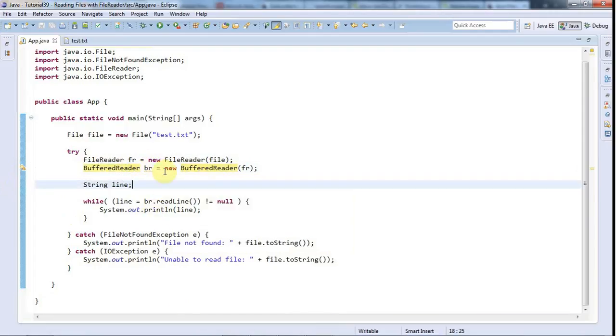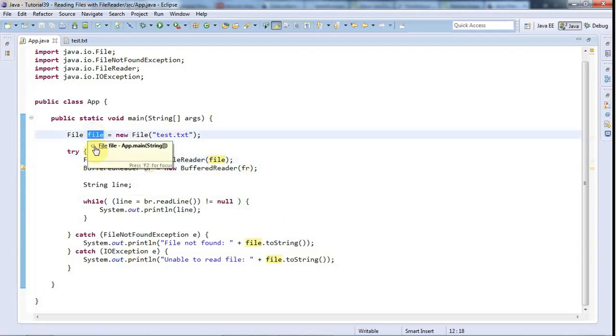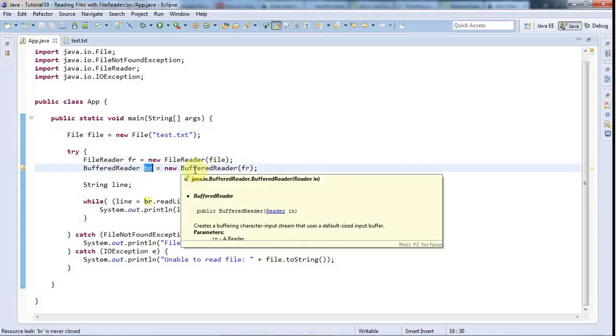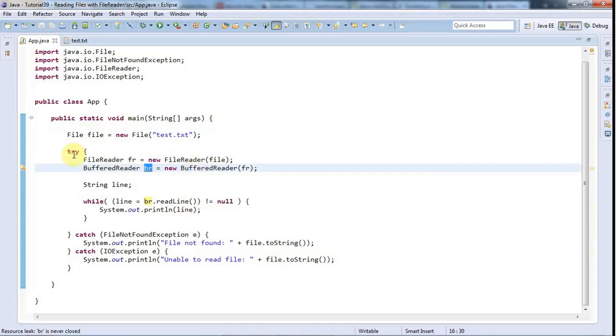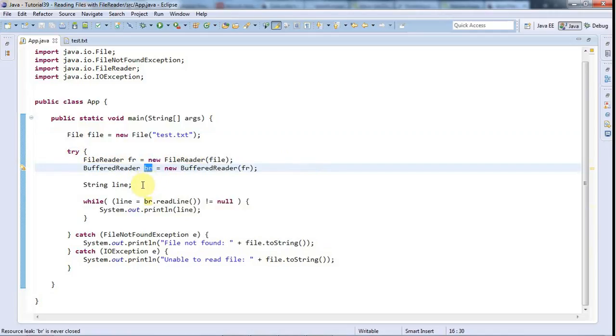Now the question is, where do we close this buffered reader? If we close the buffered reader, it will automatically close the file reader, and I don't know if a file technically needs closing, but it will close everything up the chain above it. So we only have to close this last one. We have to call the close method, because this is opening the file, and we want to close it again by calling buffered reader.close, which closes this, which also closes this.